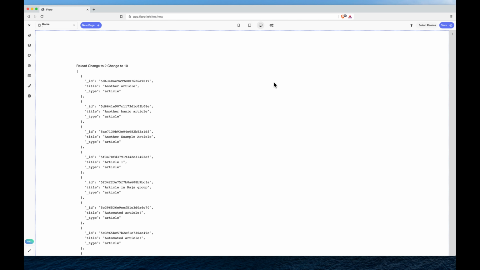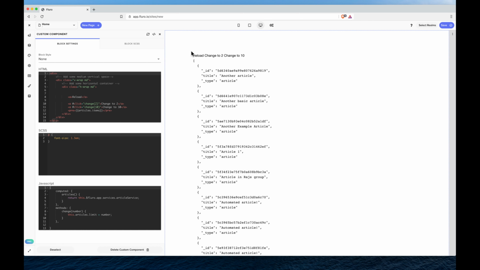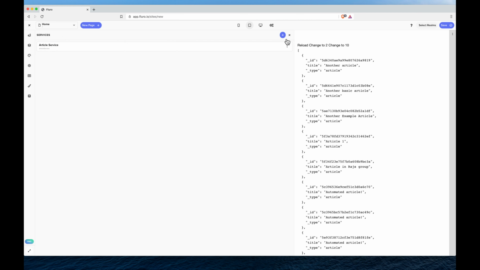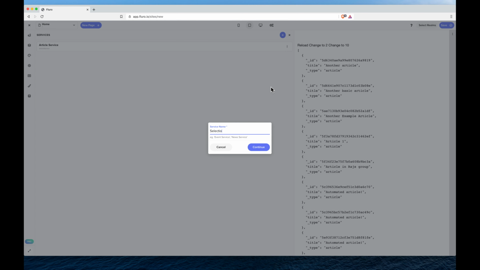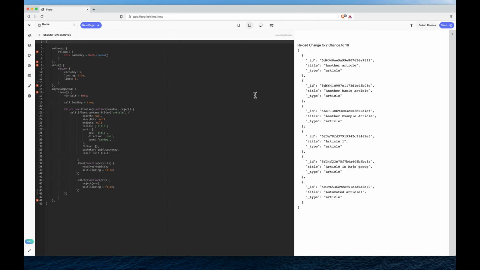Let's do something a little bit more interesting. I'm going to click over here, back to our custom component. I'm now going to click back to services and go back. I'm going to add another service. I'm going to call this the selection service, and we'll click OK.